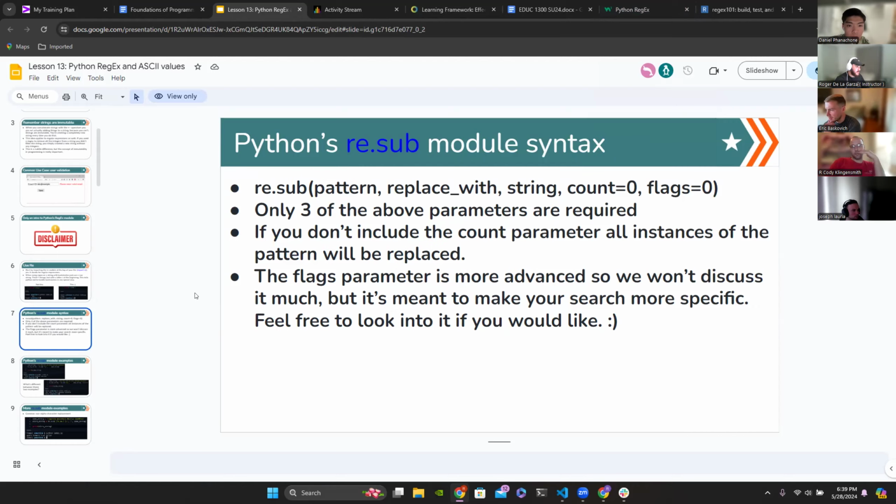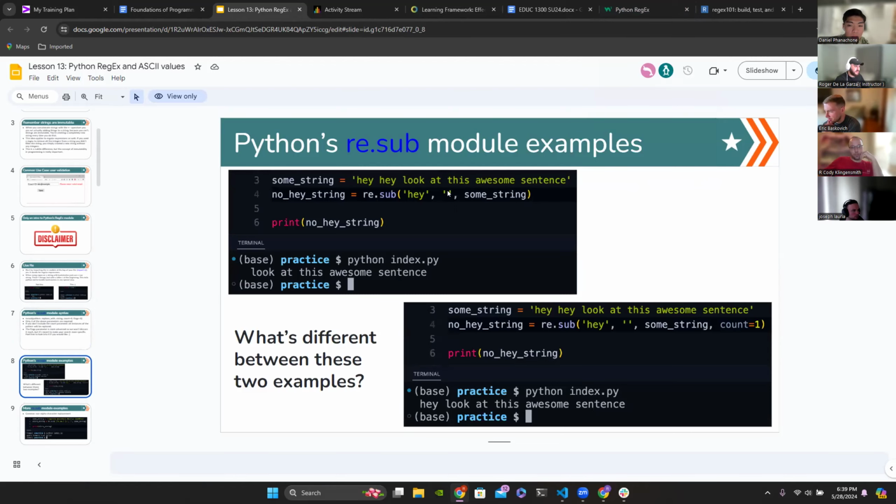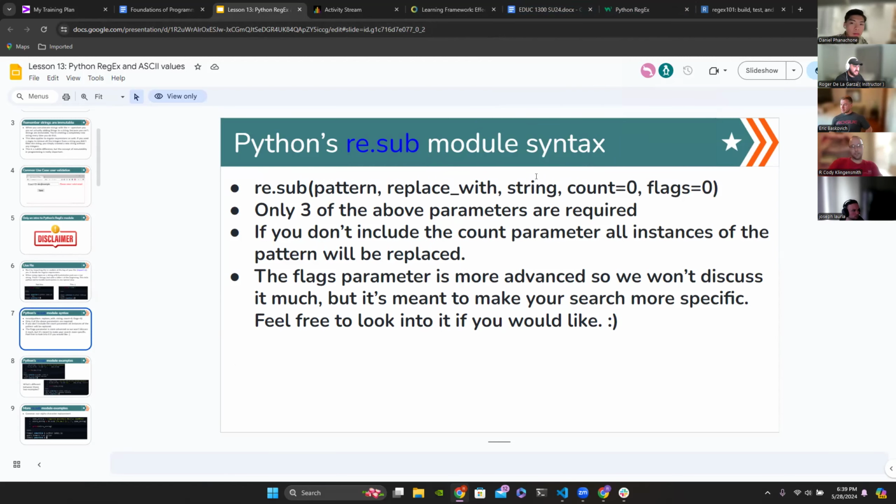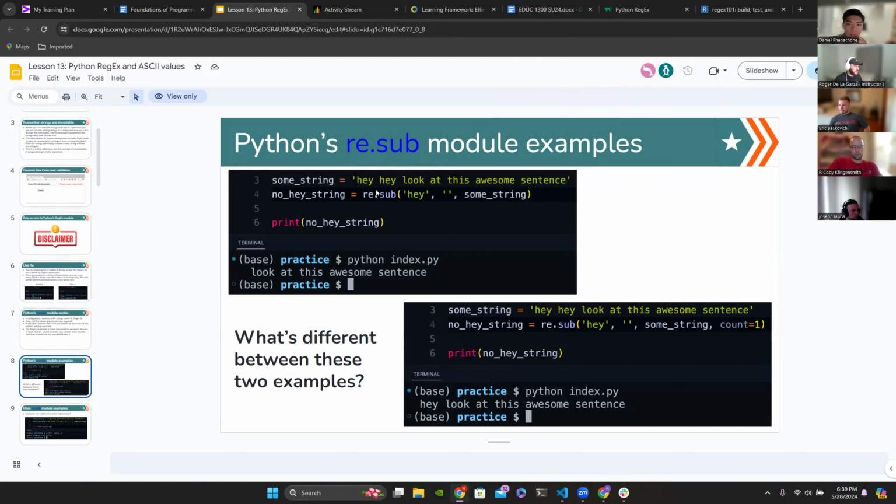And then the second argument is replace with. We want to replace it with essentially nothing, right? It's an empty string, open and close quotation marks. There's not even a space between. We just want to get rid of them. And then the third argument is the string itself that you want to actually filter through. So they use hey, what you want to replace it with, and then the string itself, and they print it out. And we see here, what it prints out is look at this awesome sentence.